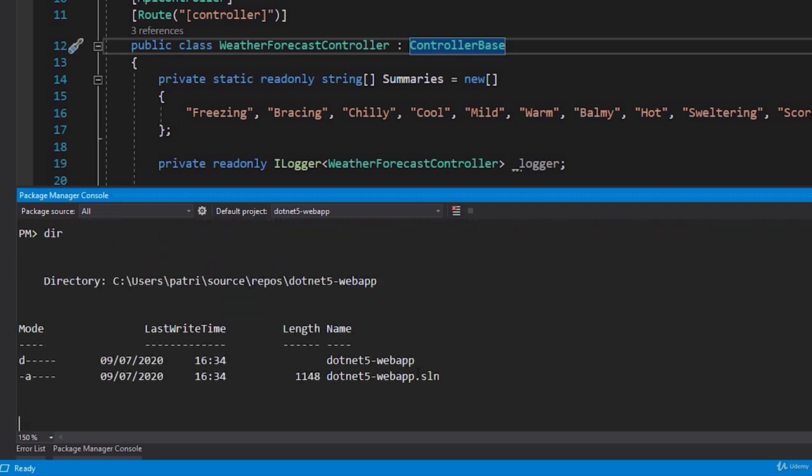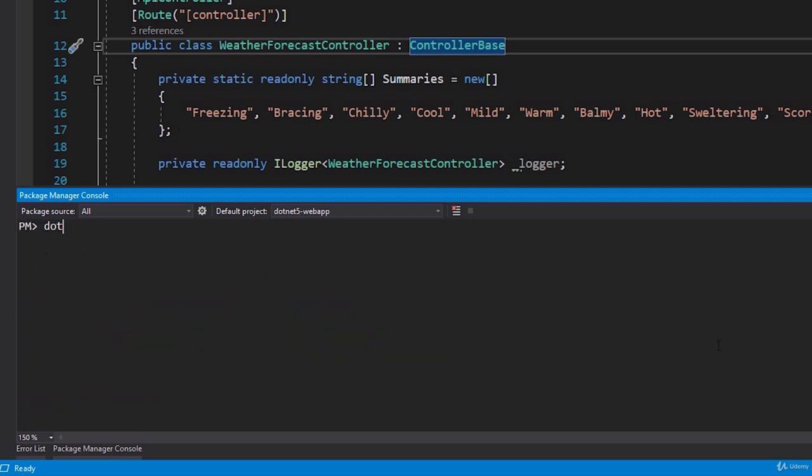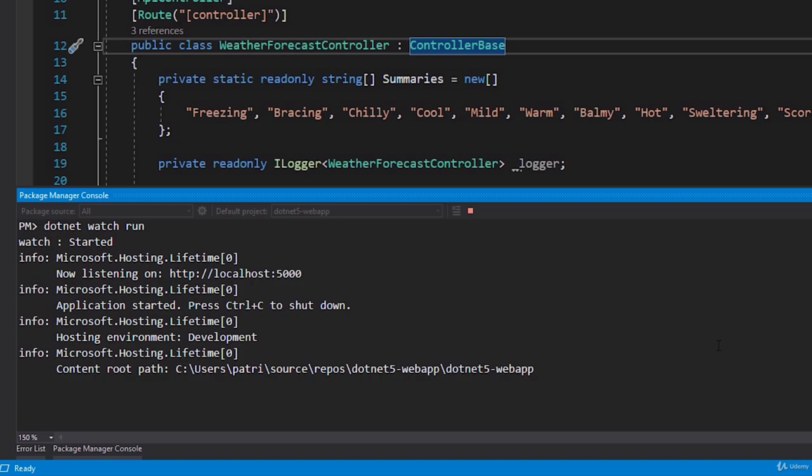Here we first have to switch to the proper directory and then we can either enter dotnet run or dotnet watch run and hit enter. With dotnet watch run, the app will restart with any code change. That's why I like to use this command.